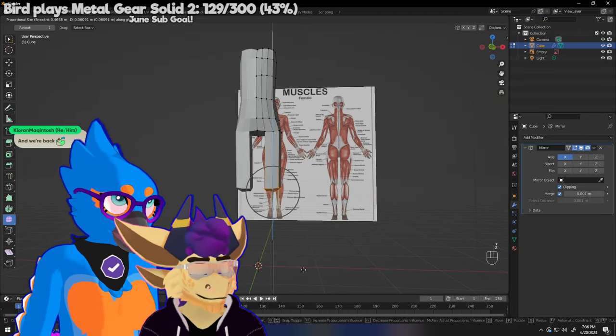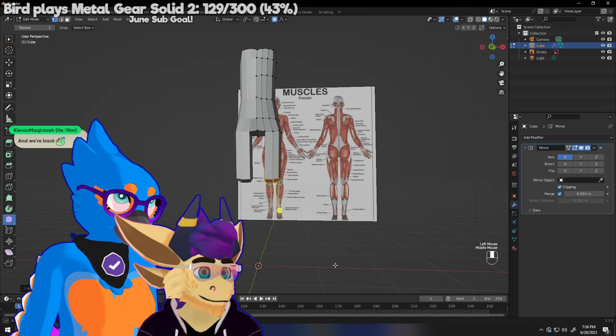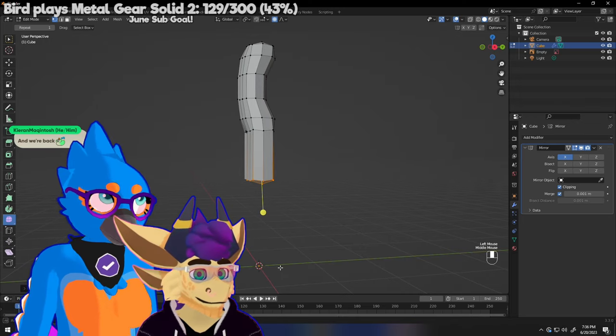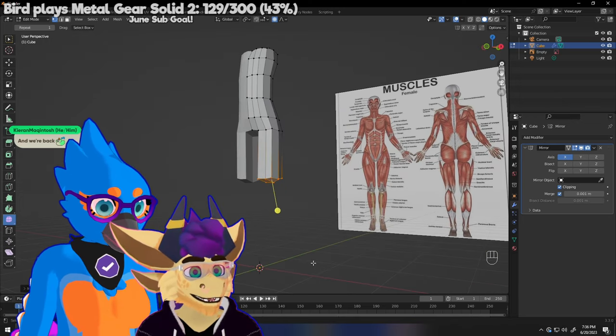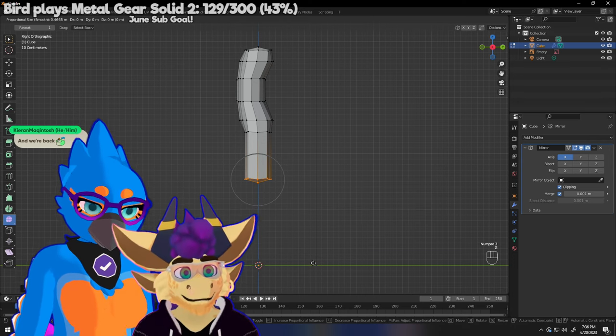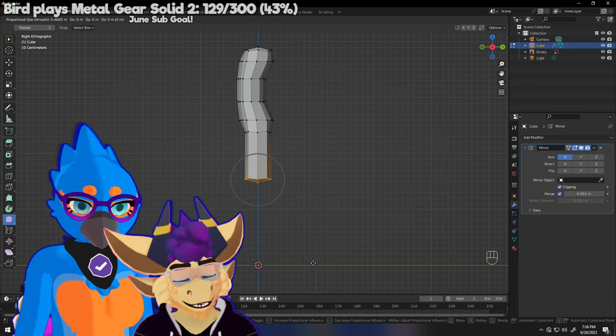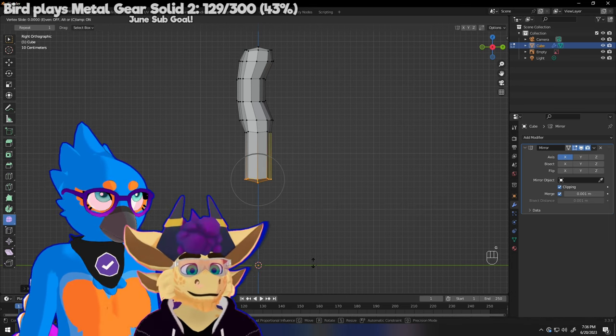Oh, that's not right. There we go. Just a little bit. And then move it forwards. And then just move it forwards as well. We're going to move it forwards a fair amount for the digi leg. Okay. How are we going to do this time? So pressing G and just move it forwards.